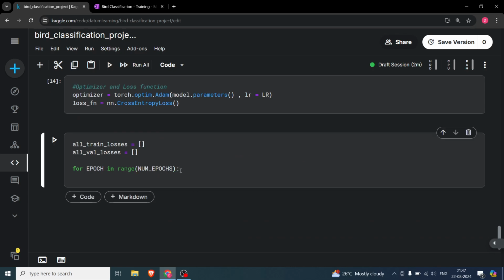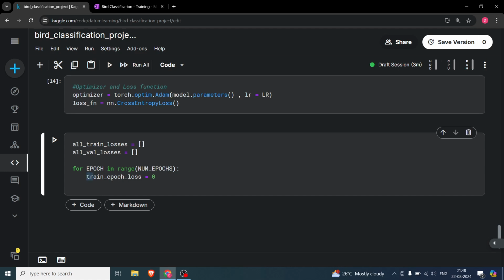Inside the loop, you're going to write certain other variables so that we can keep track of all the losses for one epoch. So this is for all the epochs and this is for each epoch. The first one is going to be the train epoch loss, and let's initialize it to 0. In every epoch it will keep on adding the training loss.